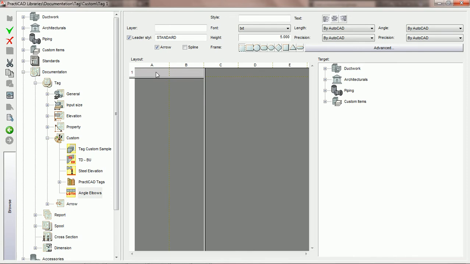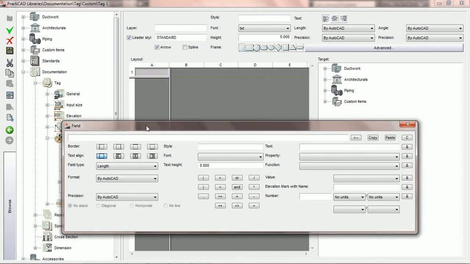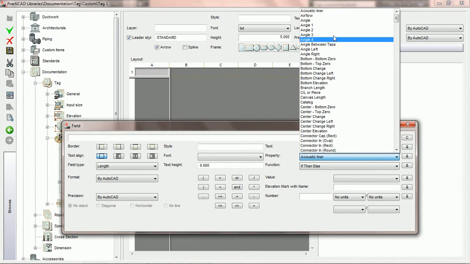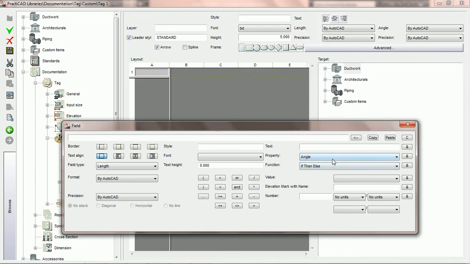This is going to be a one field tag. So we're going to close this field, and double click on field 1A. PractiCAD is going to open up our field box. Now we're going to need to work with properties, and right now you'll notice that the properties are blank. That's because we have yet to choose a target. So we're going to choose a target right now. We're going to click on ductwork, and now PractiCAD is going to load up all the properties for ductwork. Once they're loaded, you get a drop-down menu, and the property we're going to use for this tutorial is the angle property, the angle of the elbow.